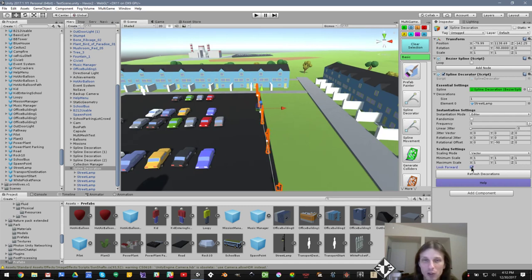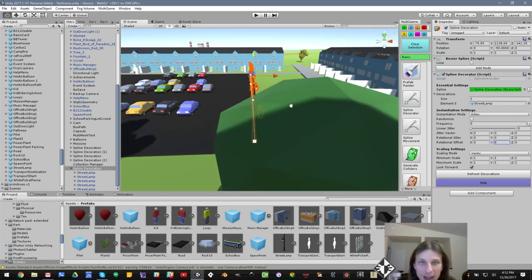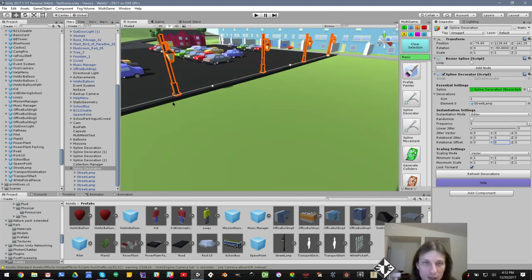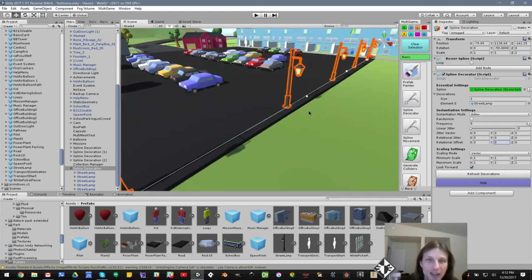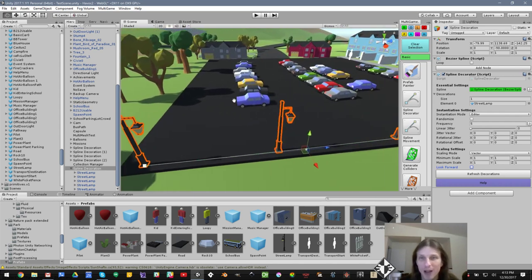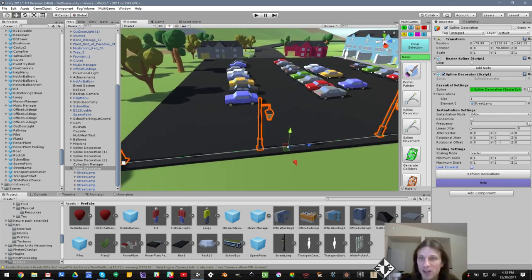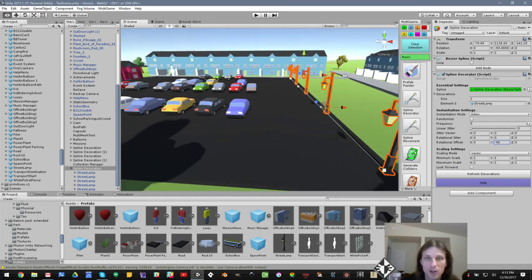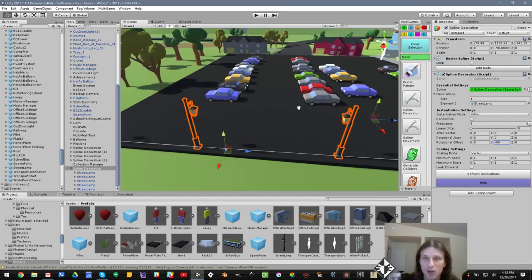And I can also set this to look forward, and what look forward does is it orients the object along the vector of the spline, and that's calculated by the actual curvature of the spline itself. This is useful if you want to have lots of little arrows all pointing along the path of the spline and you want the arrows to curve with the spline itself. In this case, not terribly useful though, because we just want them to face towards the inside, and we're using rotational offset to do that.